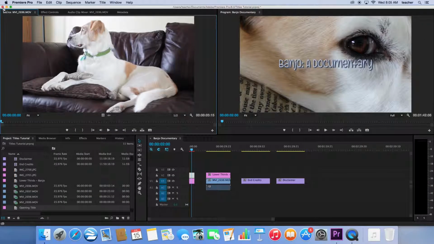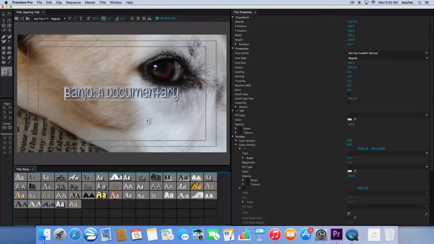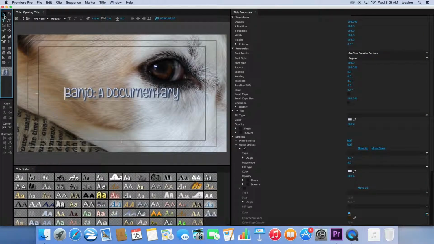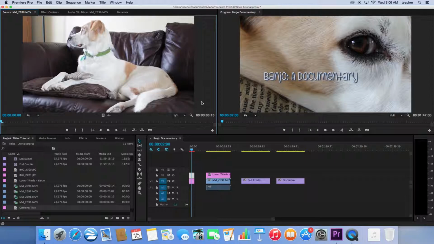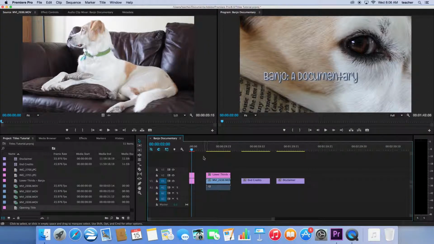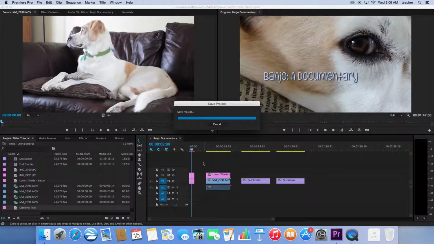Now if we go back in there, I don't like that position, so I'm going to go to my selection tool. I'm going to move it just so it looks a little bit nicer. And there we go. So I've got titles. Play around with the titles. There's a lot of different options you can do. Have fun with it. Be creative.